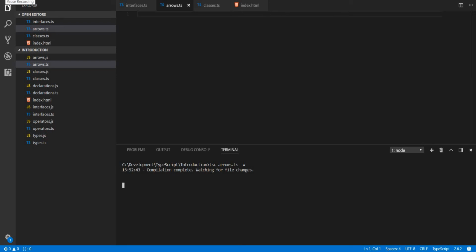So in this section, we'll talk about arrow functions and why exactly they are useful and how exactly they are solving the issues that we had with callback functions in JavaScript.